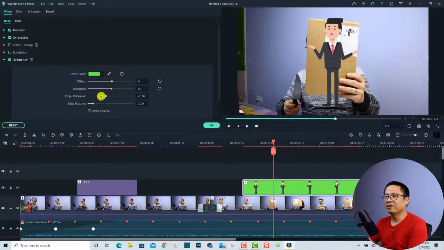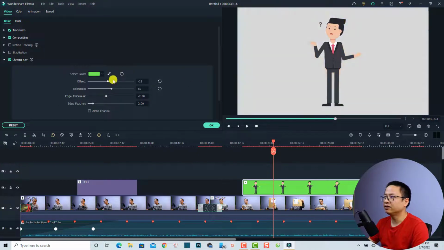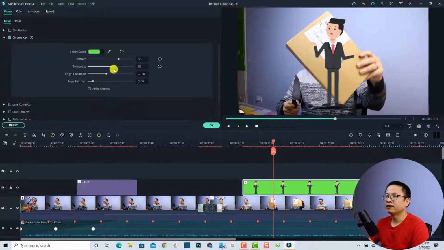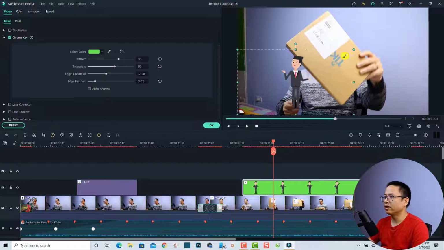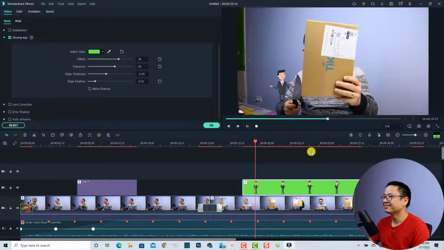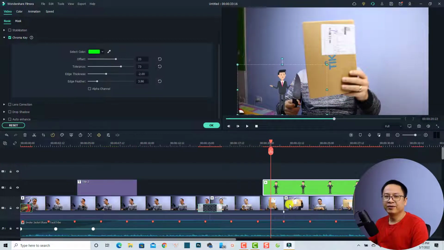Nice, right? And I should mention that you have some parameters here to adjust the green color. For example, you can increase or reduce the offset to get rid of the green color in your video, okay. And the tolerance also, you can increase the tolerance and adjust the edge filter. And we can also resize the video to this one. So this is how to remove the green screen background of your video with the chroma key in Filmora 11. Okay, so let's play it. Nice, right? Okay, so that is about the green screen effect in Filmora 11.